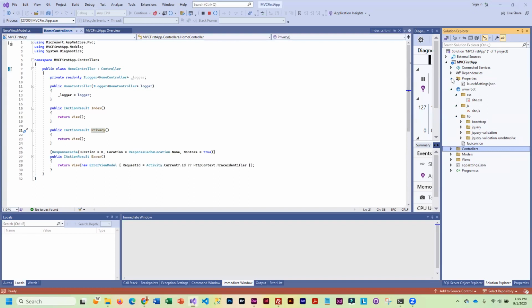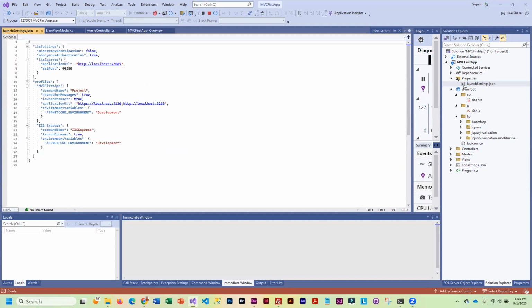Let's see, properties. So the properties basically have launchSettings.json, and these are just some of the settings for our app. You can see that the environment is development, and you can see the port it's using. And you can see that we are not requiring authentication here. Okay, I'm not going to have you mess around with these to start with, so I just wanted to show you what was in there.